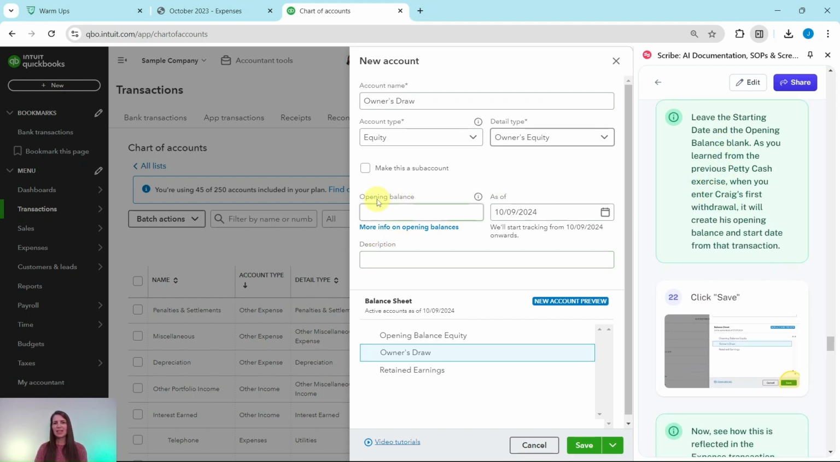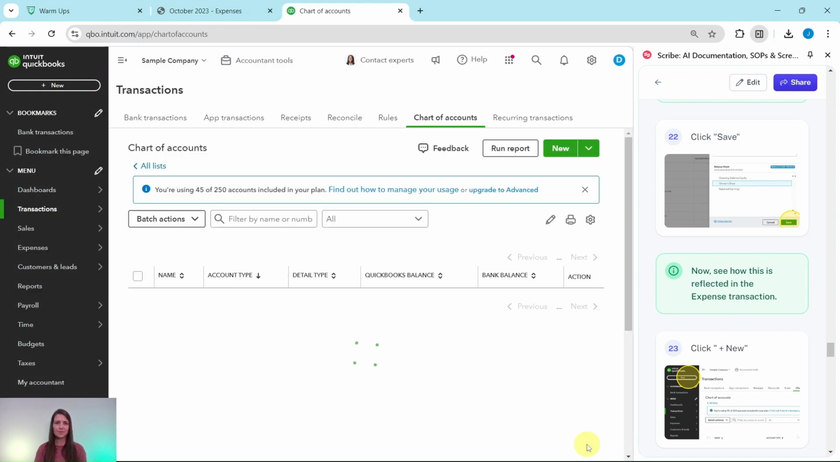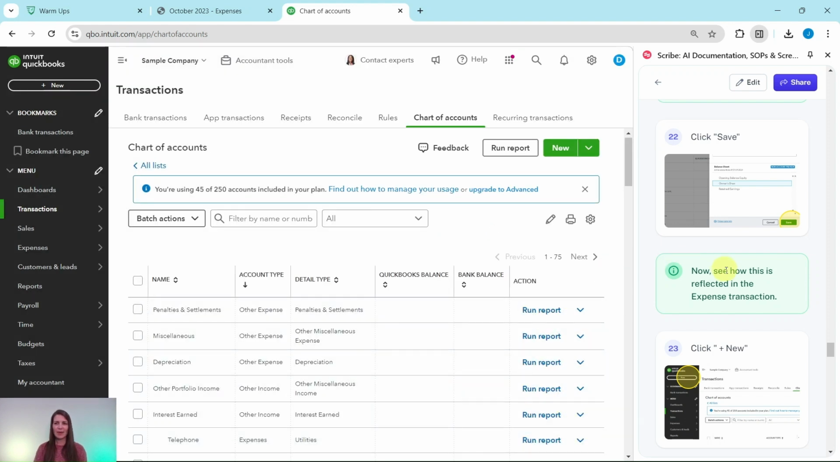And finally, we want to leave the opening balance and starting date blank. It will default to today, so that's perfectly fine. You can leave it as is. As you learned from the previous petty cash exercise, when you enter Craig's first withdrawal, it will create his opening balance and start date from that transaction. So we're going to leave everything as is. We're just going to go ahead and click on that green Save button on the bottom right corner. And now that one has been saved.